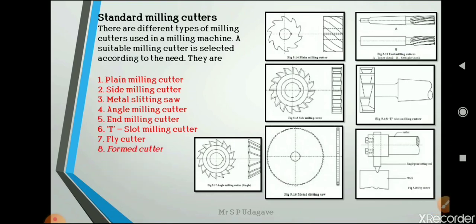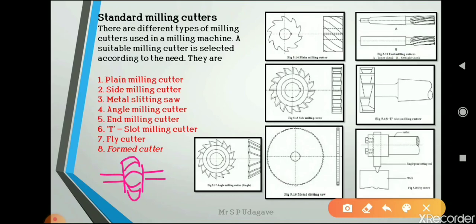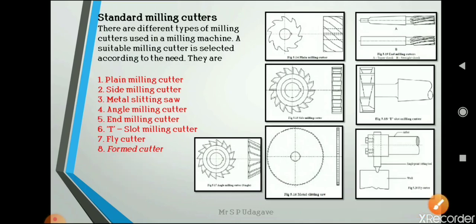Form cutter. For convex and concave shapes we can use this type of cutter. Convex and concave shapes we can produce with the help of the form cutter, which is used to create slots in different shapes.